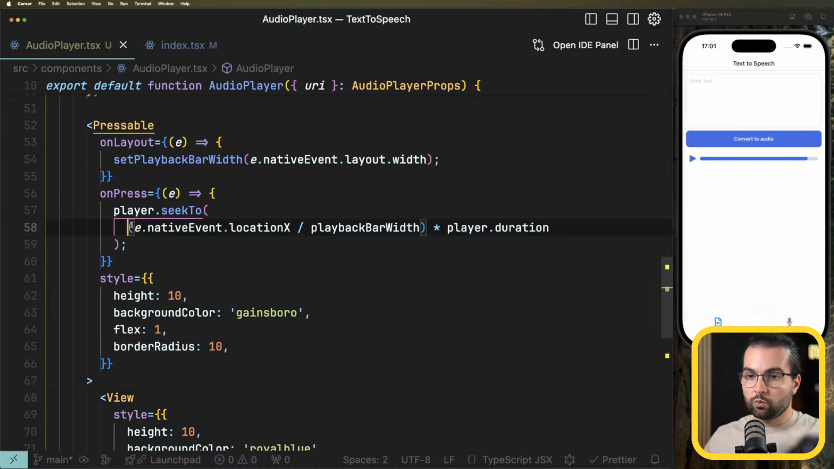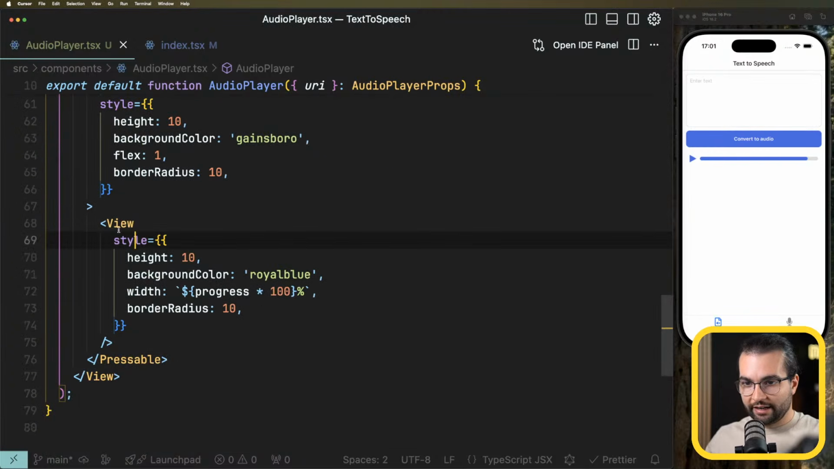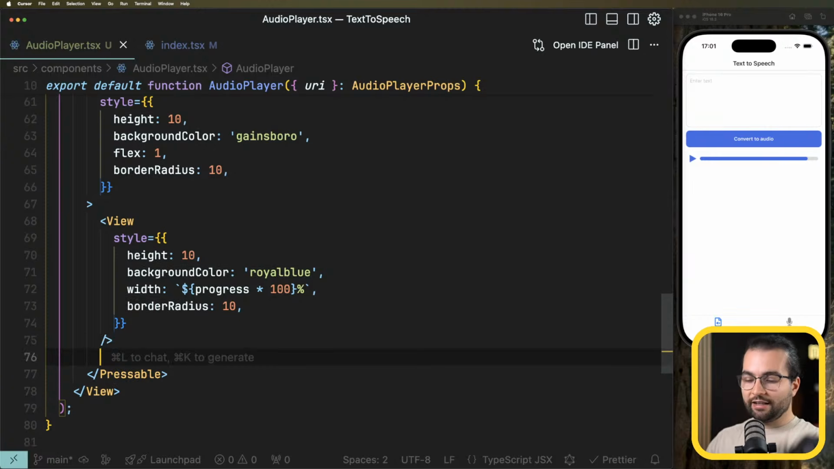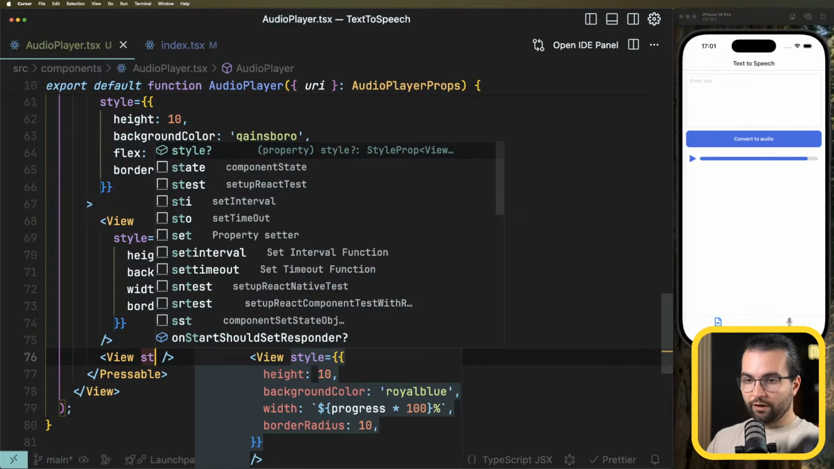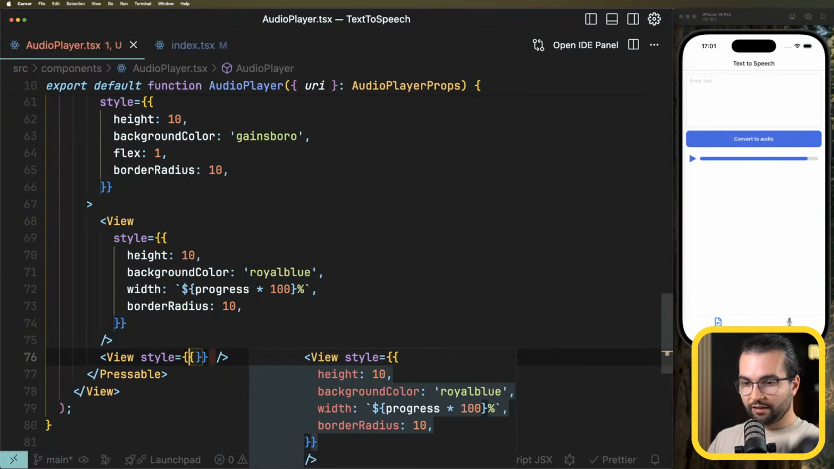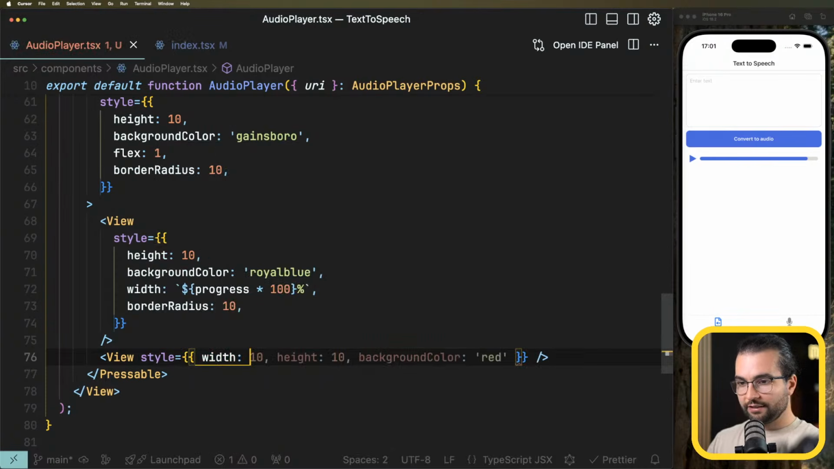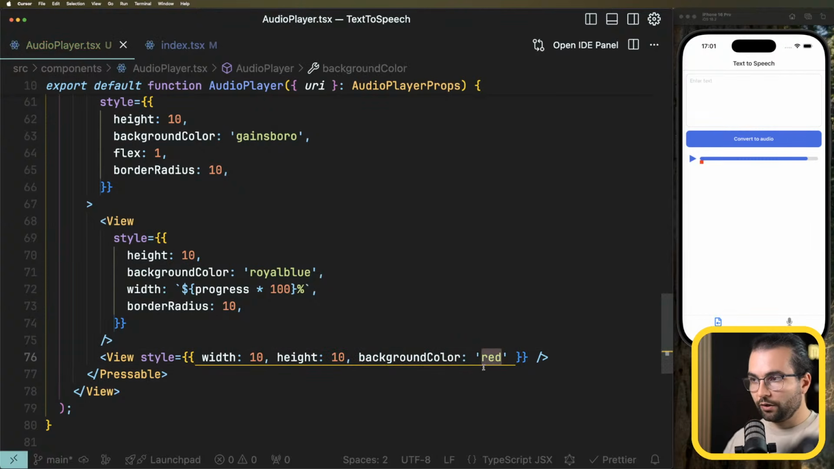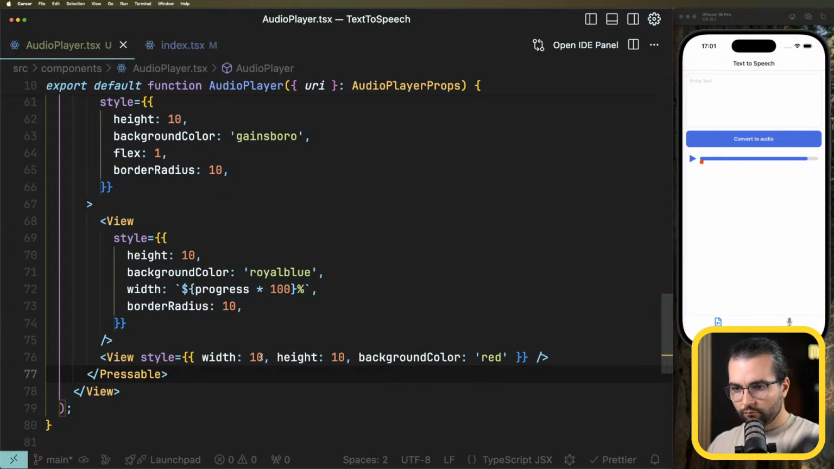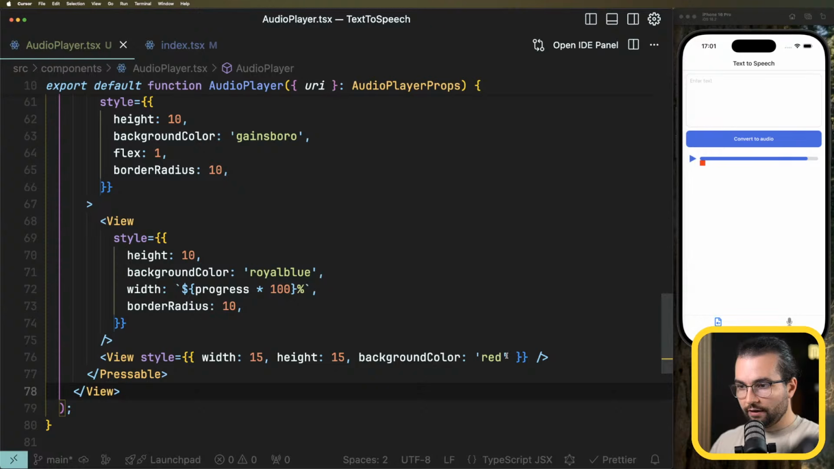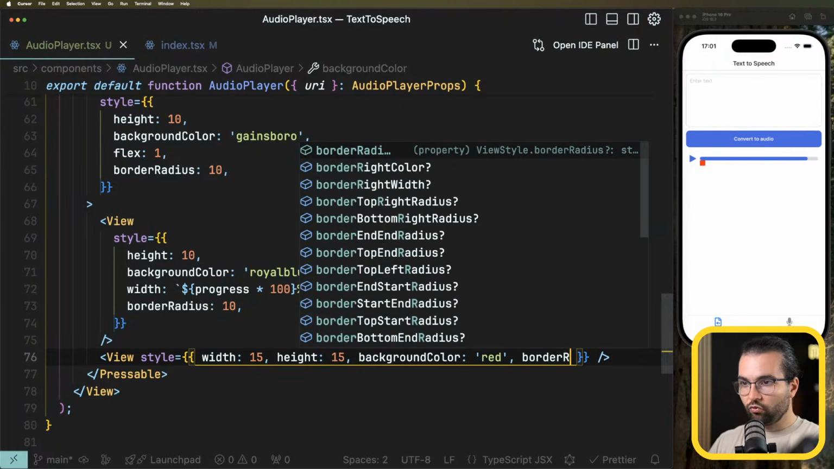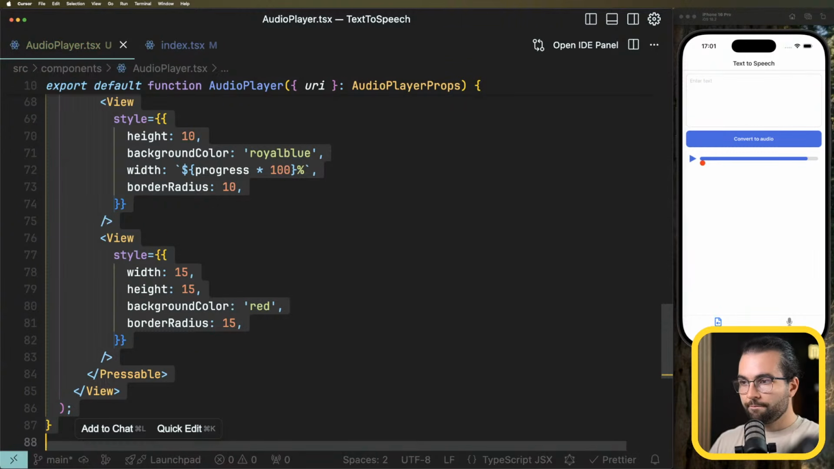Again, you can improve this one to be able to drag and drop. You can also, as you have this view, add another view here for the dot, and that dot is going to be width 10, height 10, background color. Let's do it with red initially. Maybe 15. I will do border radius 15.